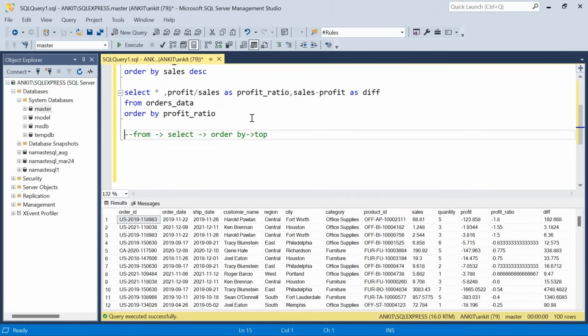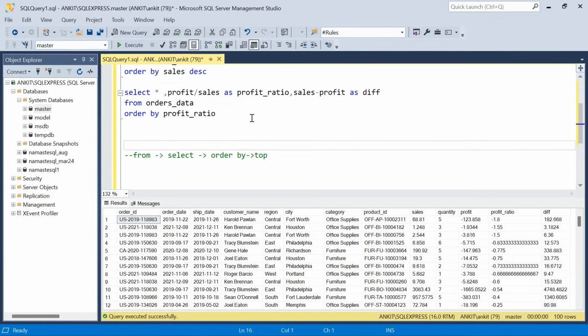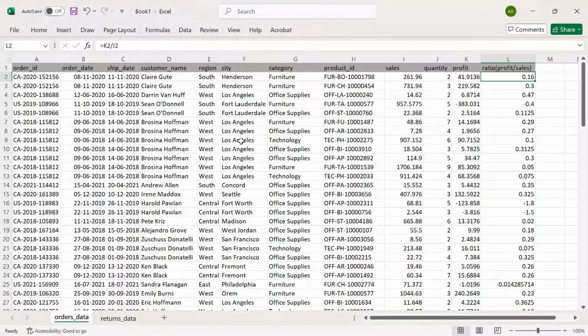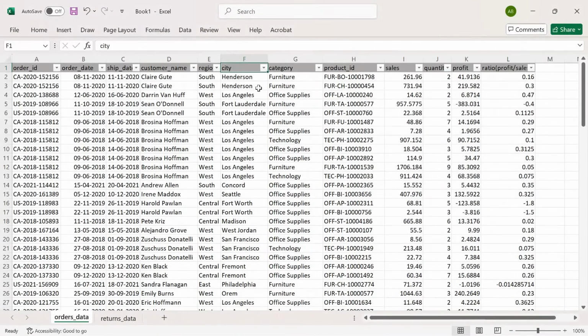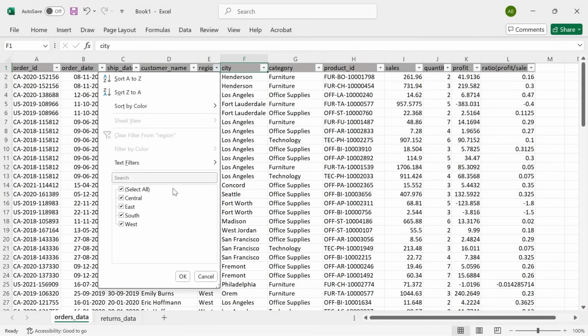Okay, now let's move on a little bit more. Now, we want to filter data. Let's say you are a manager of the central region and you are doing all the analysis on the central region. You don't need anything else, right? So, if I go back to Excel, if I want to filter data, I will apply filters and I will say region equal to central.